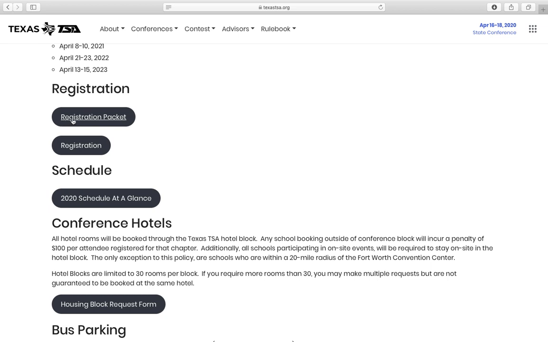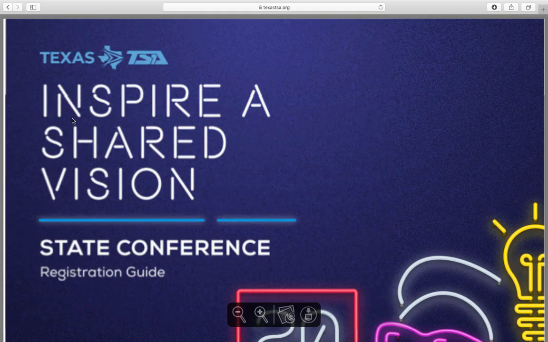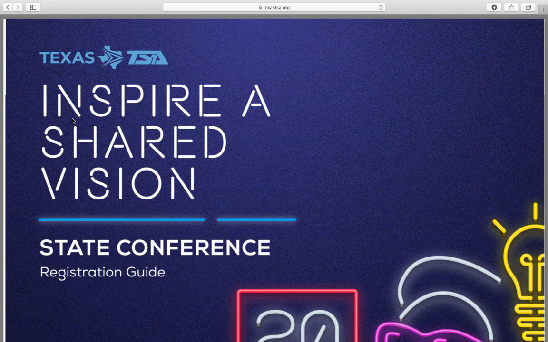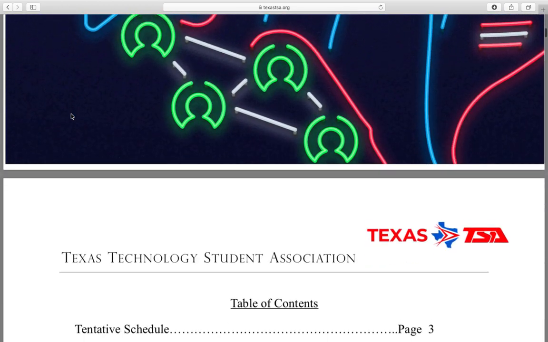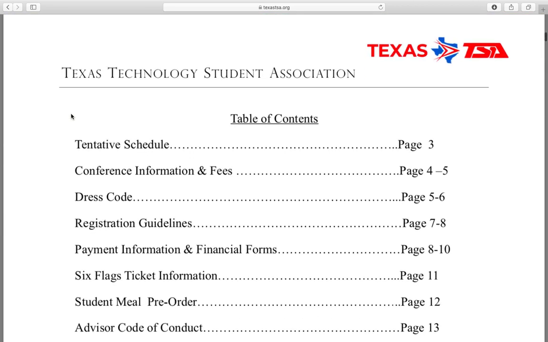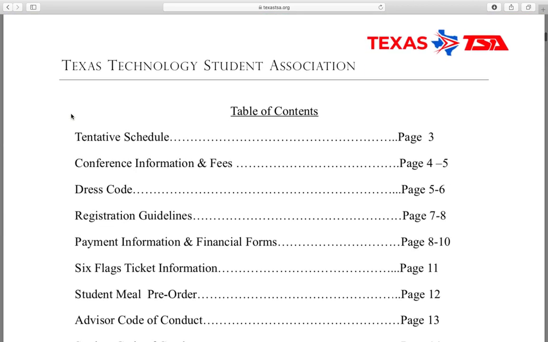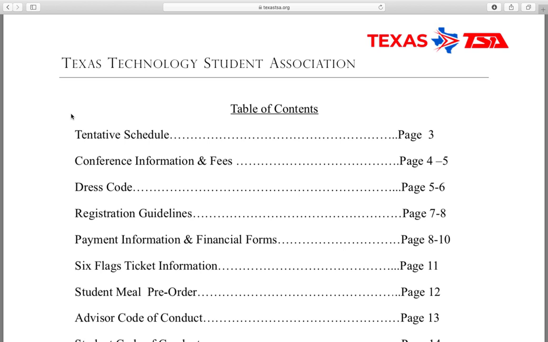The first is to the registration packet, which is the PDF guide that was emailed to all chapters on Friday, February 21st. This is your guidebook that will help you through the registration process and assist you with making plans to attend the 2020 Texas TSA State Conference.